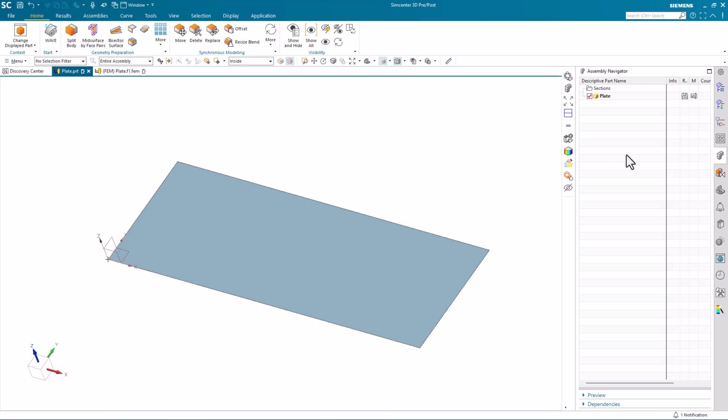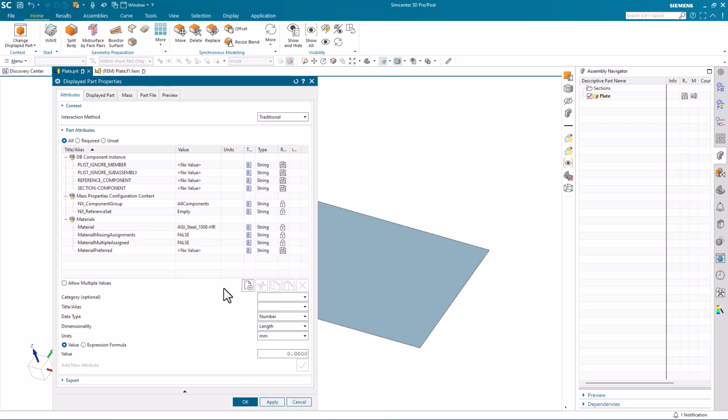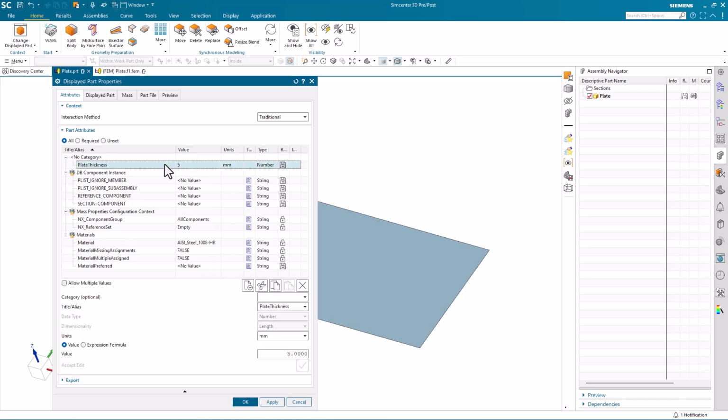model. So first, let me go into my part attributes, and I do that from the assembly navigator, picking the part and going into properties, and I will create a new attribute. I'm going to call that plate thickness, and I'll give this a value of 5 millimeters. So we have that attribute, and from there we are going to next want to create an expression from this attribute.